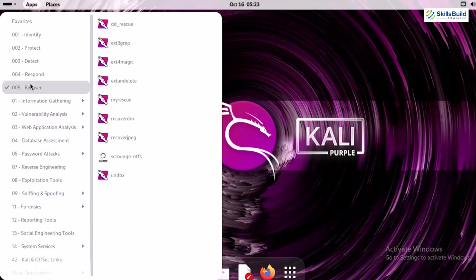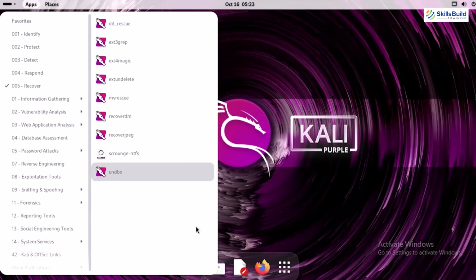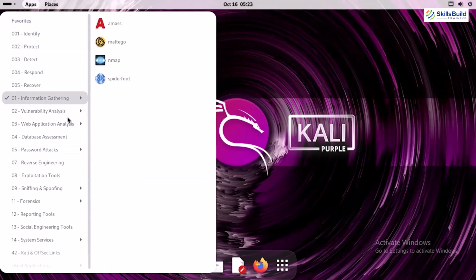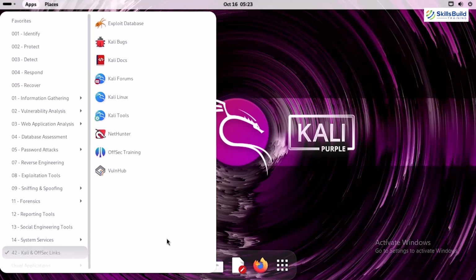Recover. Post-incident recovery is often overlooked, but Kali Purple offers tools like DD Rescue for data recovery, MyRescue for general file recovery, and Recover JPEG for restoring JPEG images. This framework gives Kali Purple the versatility needed to handle everything from day-to-day monitoring to post-attack recovery, making it more than just a set of tools, but a comprehensive defense solution.